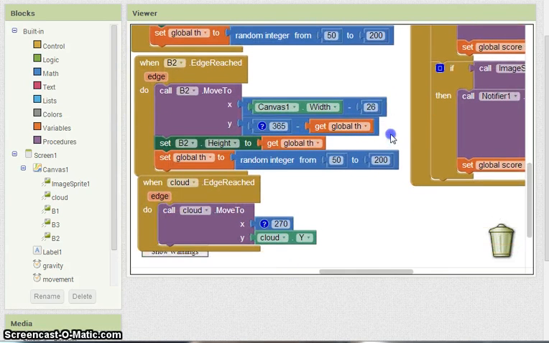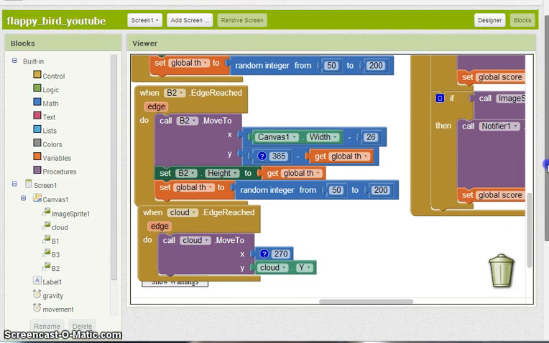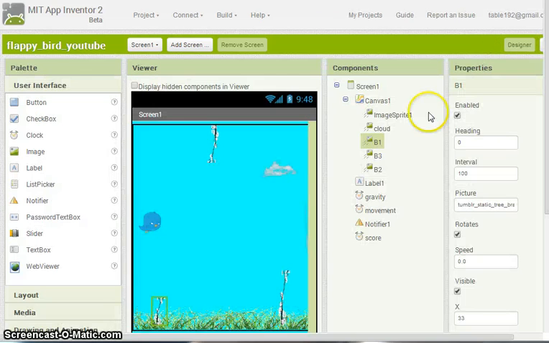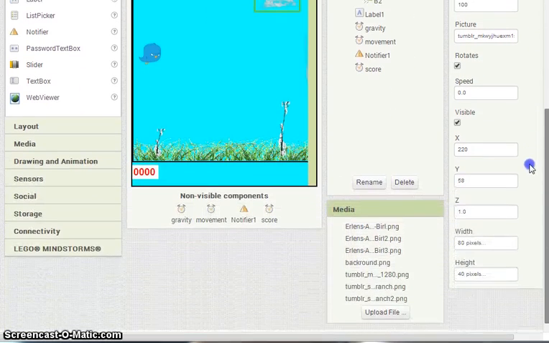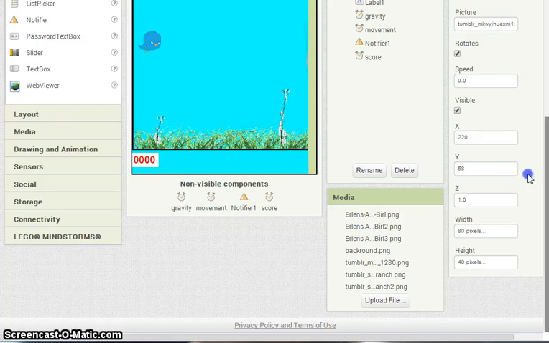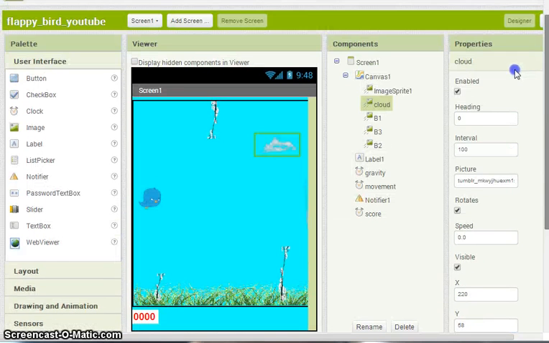Now the cloud is different because we know that the cloud is at 270. Let's see how big the cloud was. Cloud width is 80 pixels, so we have to subtract like 81.